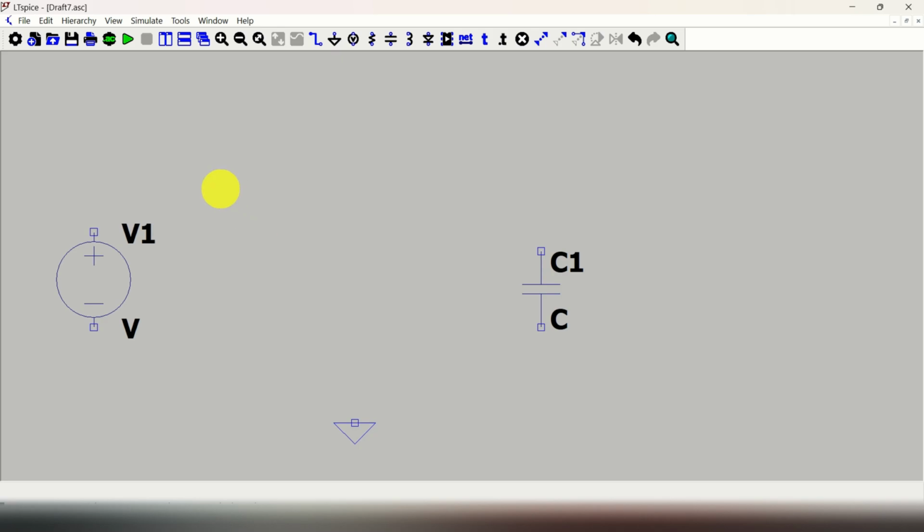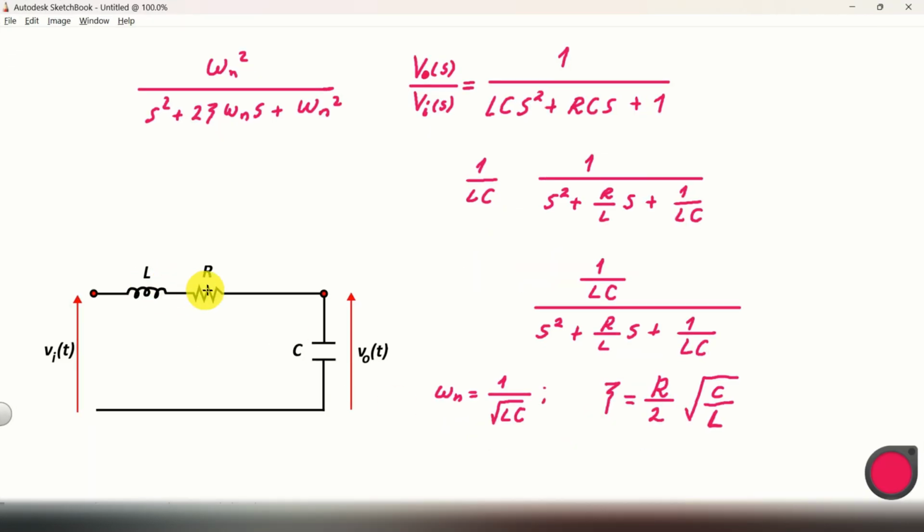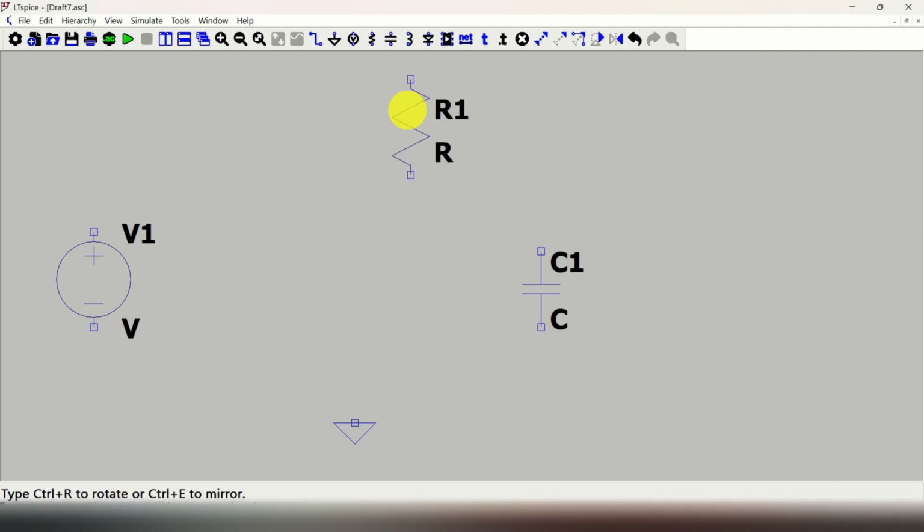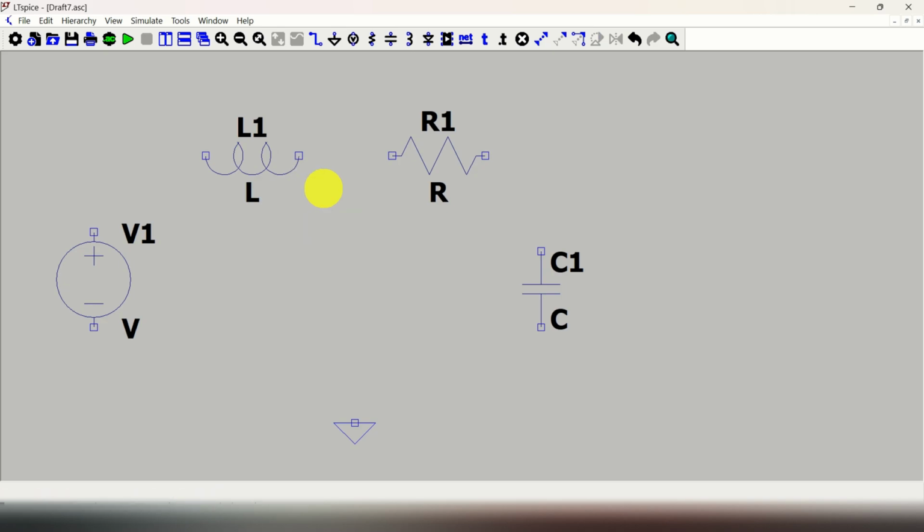Next, we need to add R and L. The circuit should closely resemble the circuit that you can see over here. So we need L and R. Here, click on this symbol and do Ctrl R to rotate it and place R over here. Then click here, then press again Ctrl R to rotate, and this is our L. And click here. Now let's connect all the components.